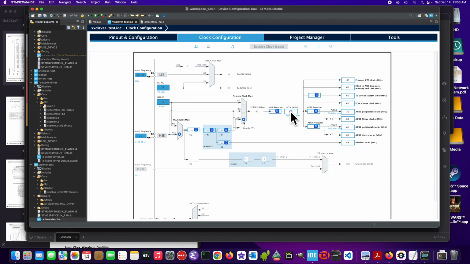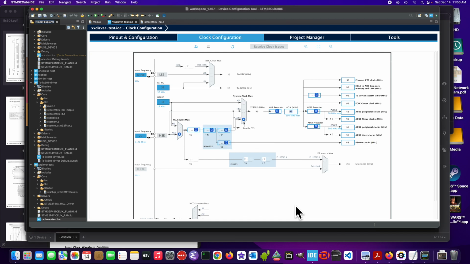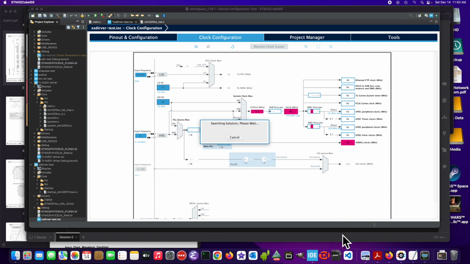So let's change this. Let's try 96, which is, well, it's going to work. There we go. 100 megahertz will not work. We can just demonstrate that real quick. If we try and set that up to something that's not going to work, it runs the solver and it sits here and searches, and then it's going to come up and say, didn't find a solution.